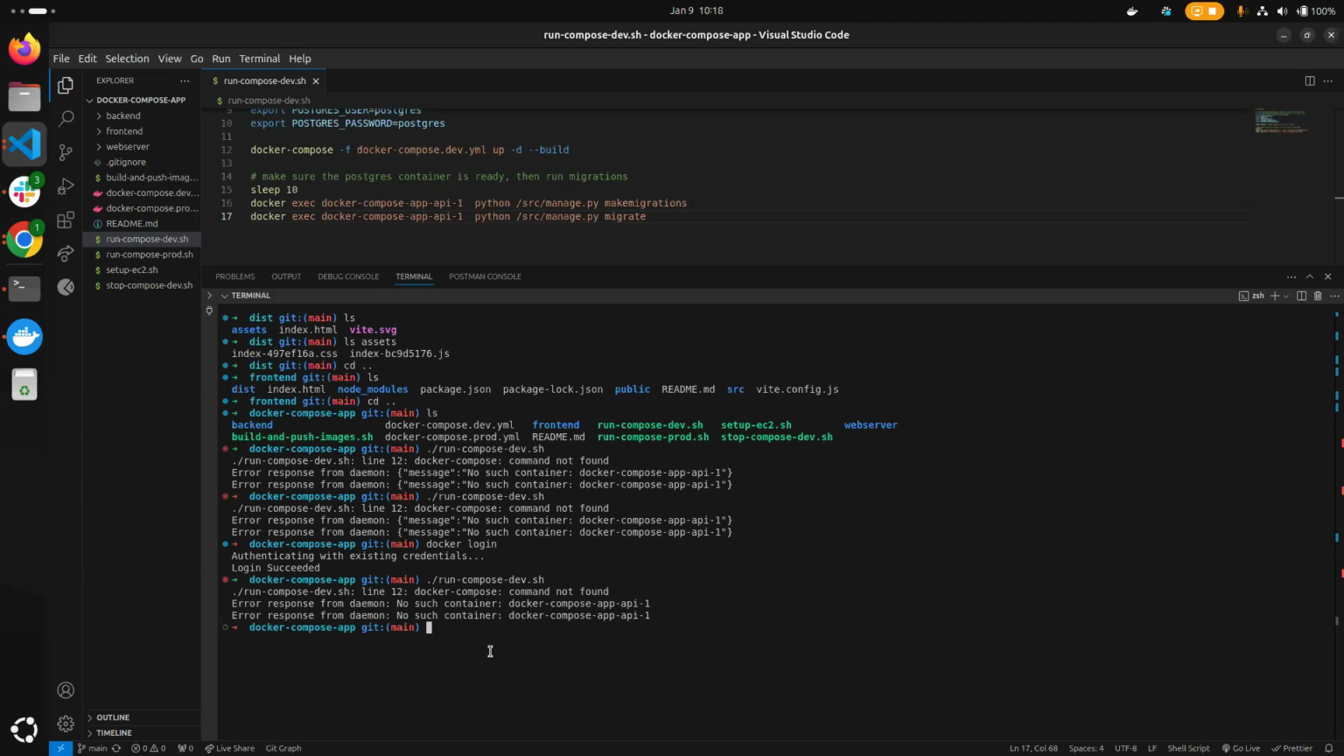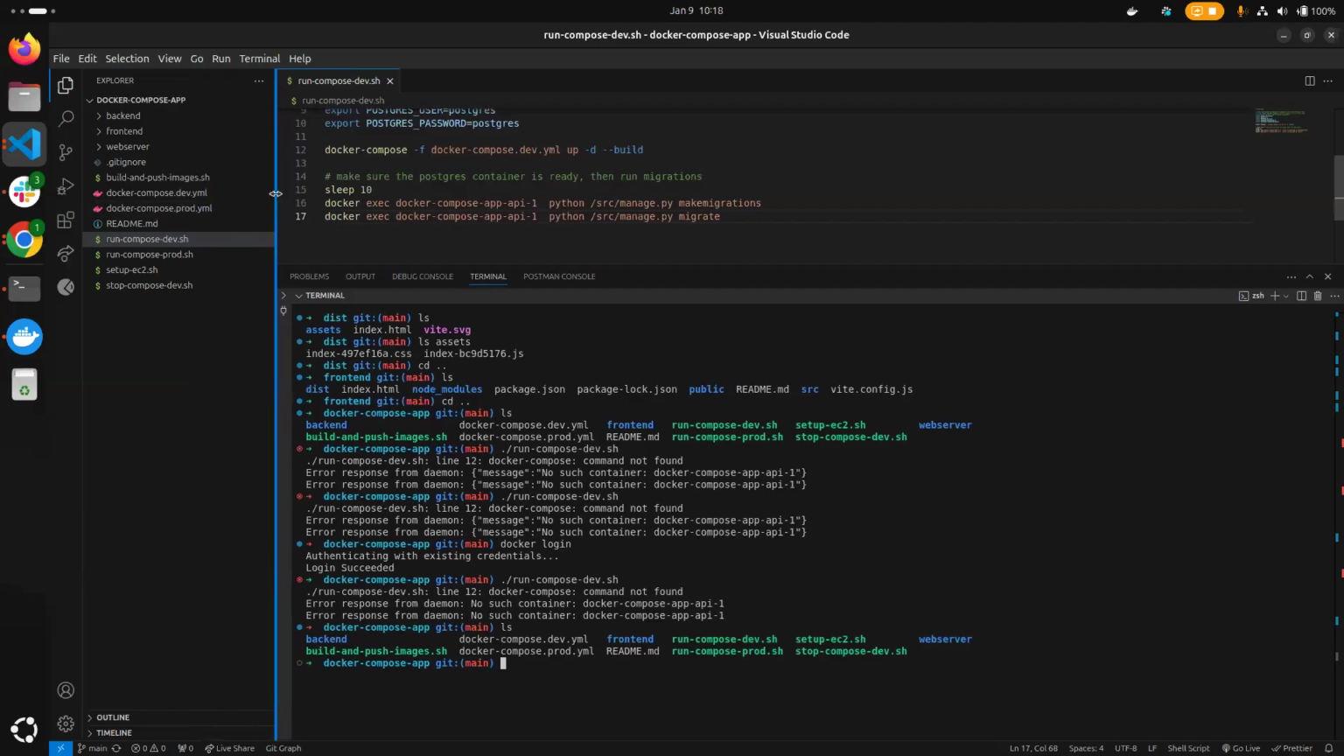Do me a quick favor, just type ls. I know we're there, but that's just always how I orient myself. Error response from daemon, no such container, docker-compose-app-api-1. Oh yeah, I got those messages too, along with mine. Okay, I think I know the issue here. Go to the docker compose dev file for me, please.